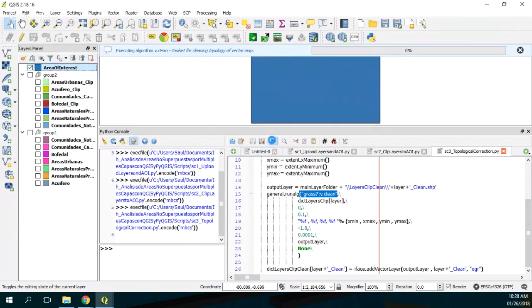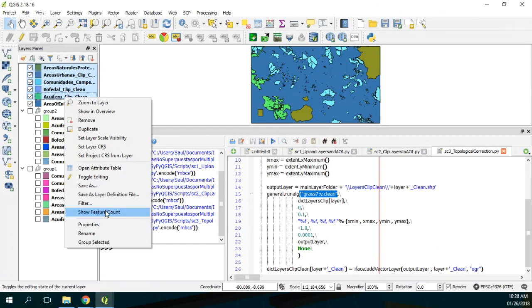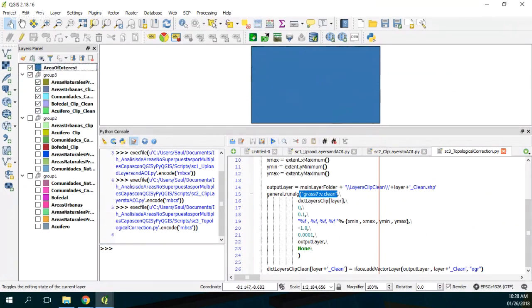So we run it and wait, because this really depends on the capabilities of your computer and the size of the shape files, because this process could last a long time. It really depends on whether you have lots of data.